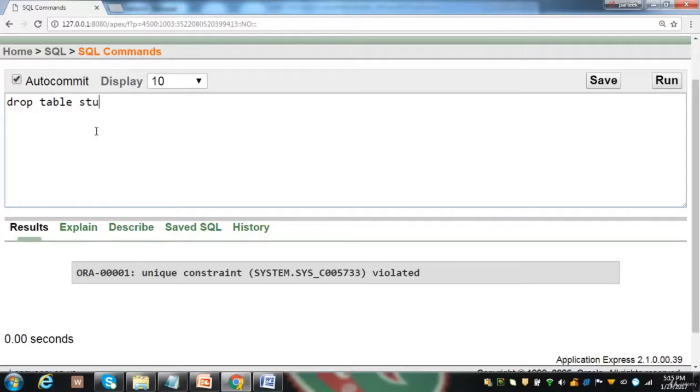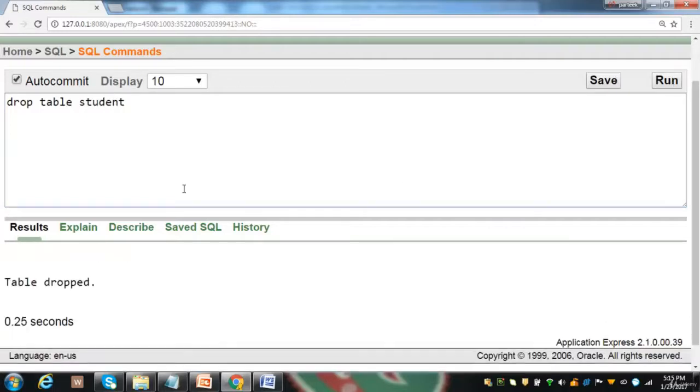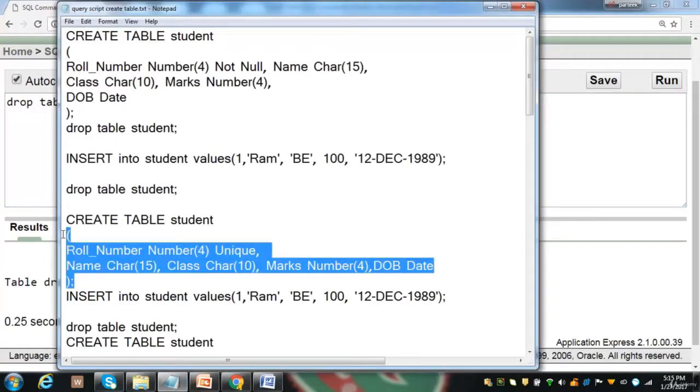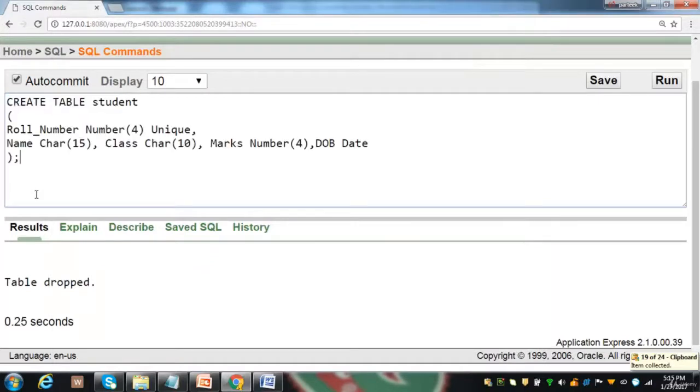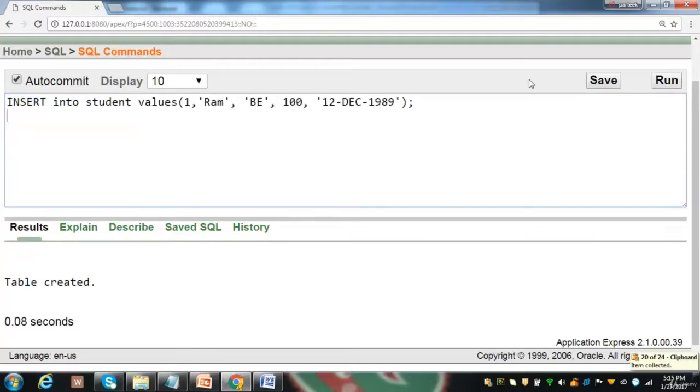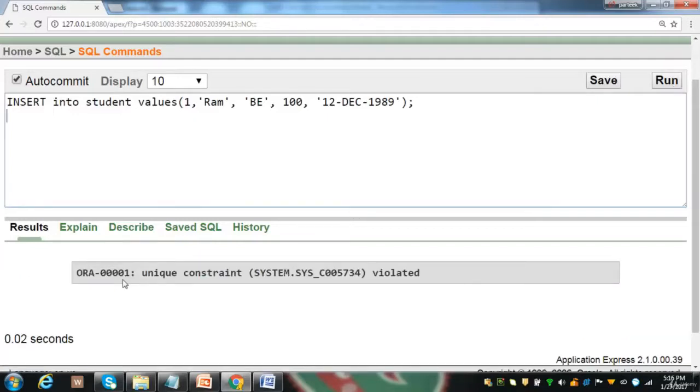Let us first drop the earlier student table. The table has been dropped. Now, let us create a new student table with the unique constraint on roll number. The table has been created. Insert a record of roll number 1 in this table. The record has been inserted. If I try to insert the same record again in this table, it is not allowed. The system raises an error message that the unique constraint has been violated. Here, system is the username and sys underscore this number is the unique name assigned by Oracle to this constraint. If I try to insert 2, it is allowed, but repetition of this value is not allowed.